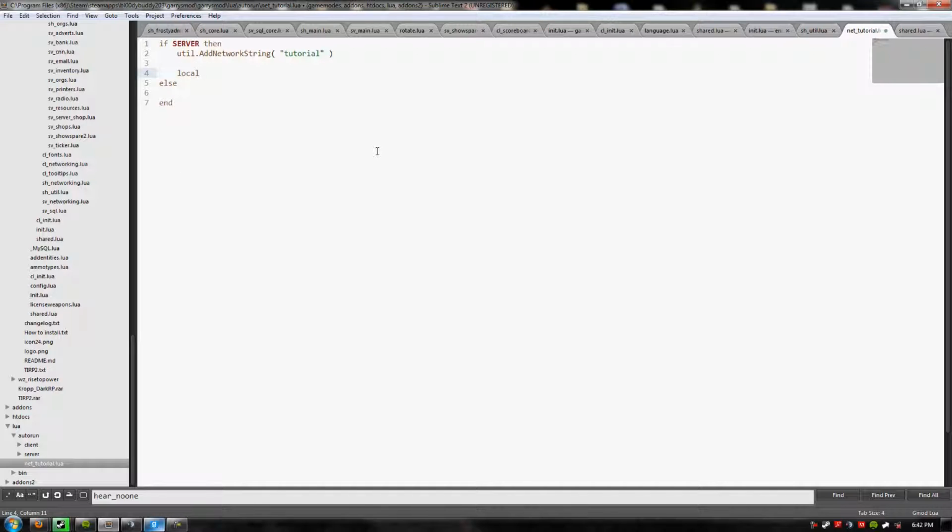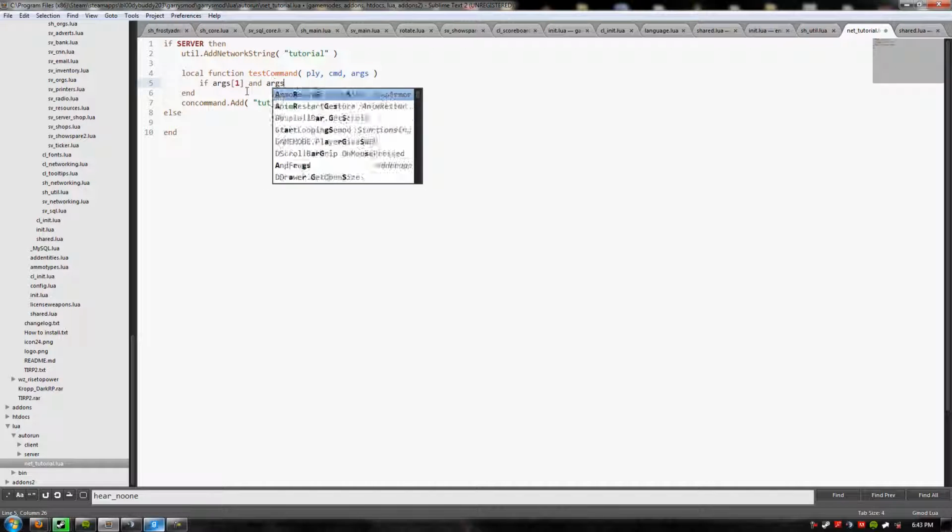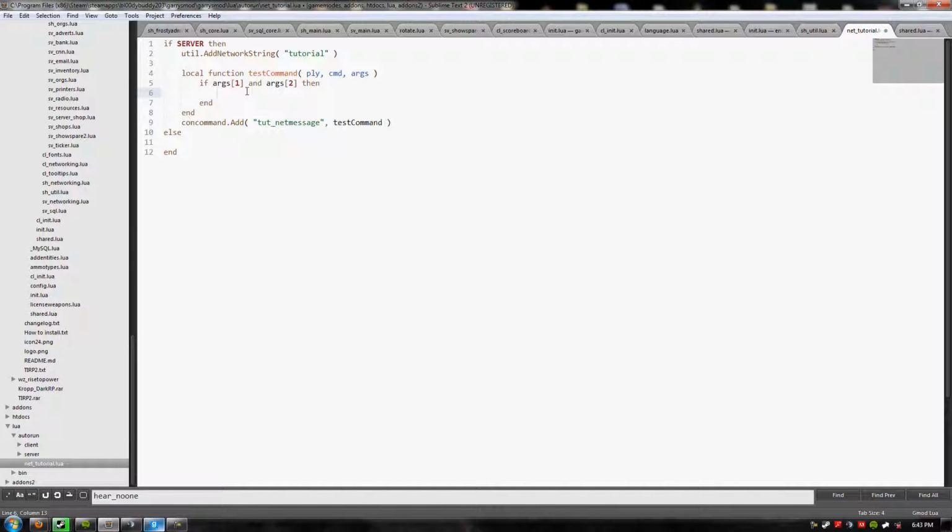Anyway, first thing we want to do is define our con command function, so I'll do that really quick. Right, so I have now defined the con command function. What we want to do is get the first 2 arguments, and not do anything unless these 2 arguments are present. So we can just do args1 and args2, then we will do things.